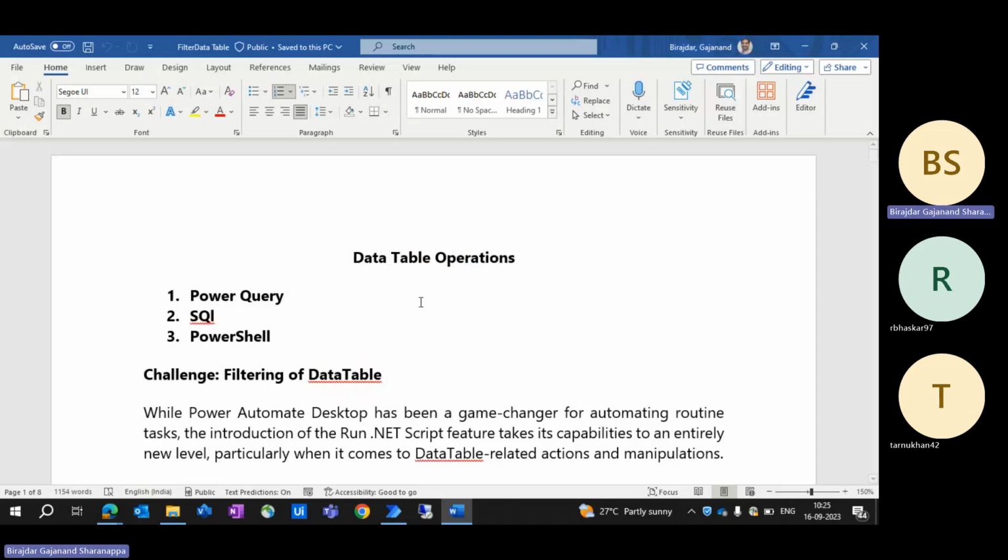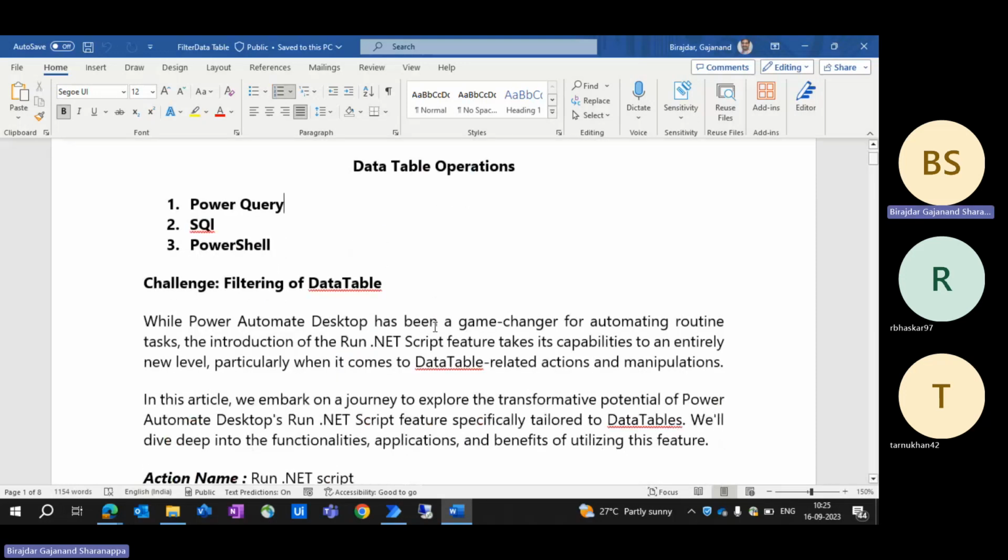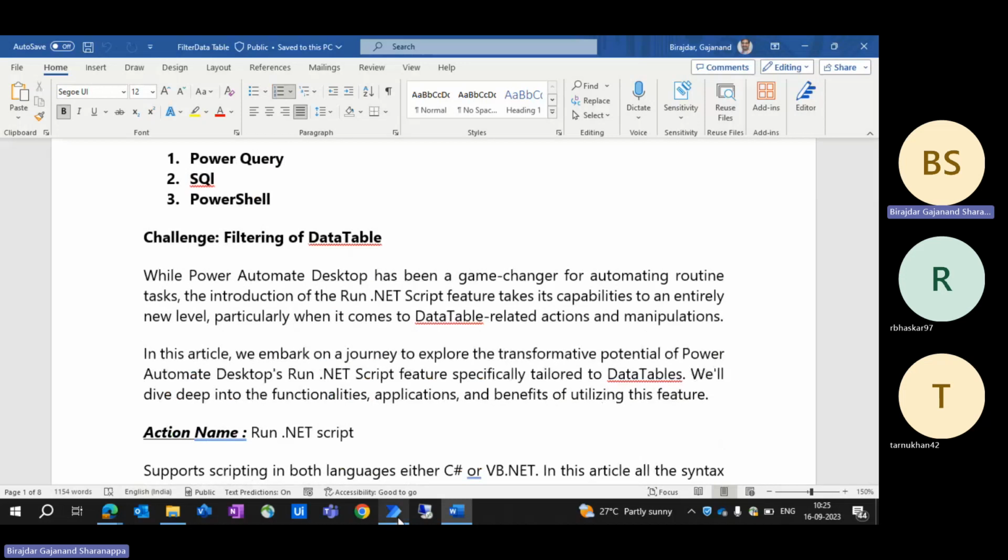But yes, we can achieve it through the .NET functionality. The Run .NET script action is there, and through that we can achieve filtering of any data table with any specific requirement. This is what we are going to learn today: how to use this action and how to filter a data table. We'll take a sample Excel file and see how we can filter it. I'll show you what kind of activity we have.